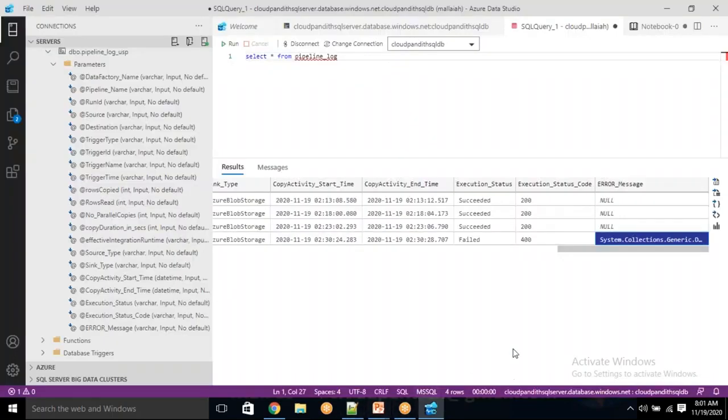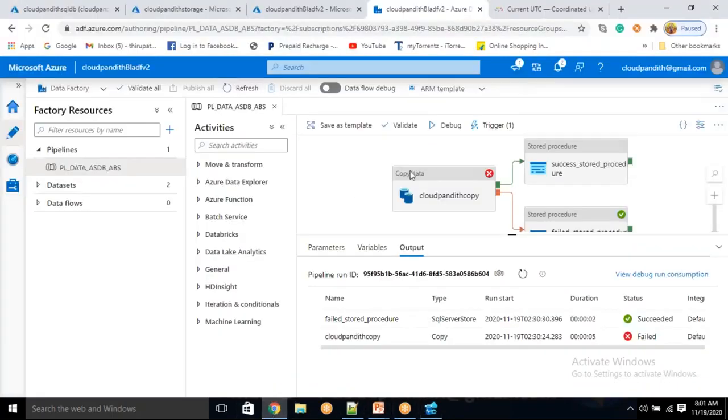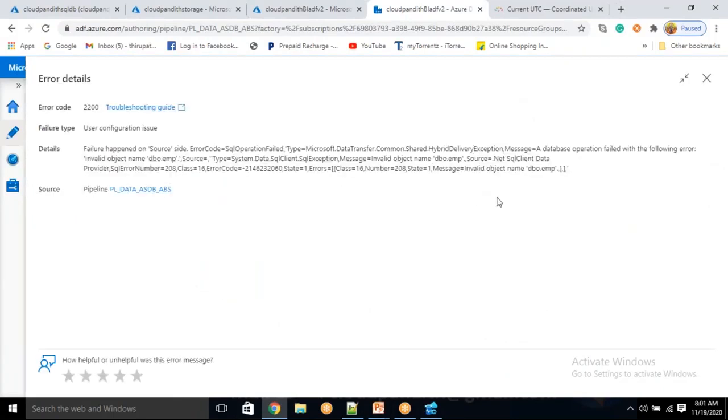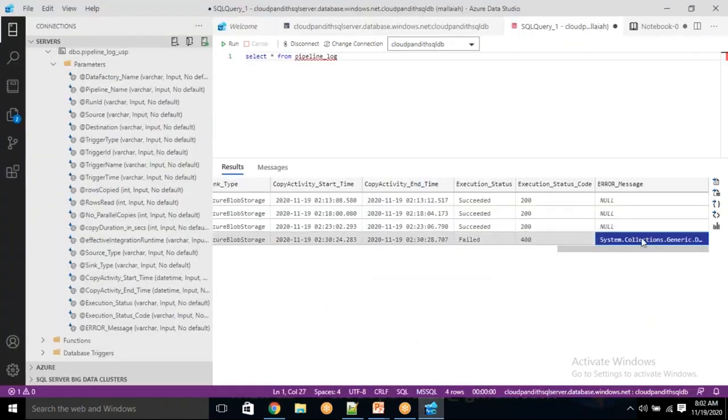Now with this clue, you should go into your pipeline and click on this copy activity. So this error message, if you see object not found, some error message will be there. Now you see: database operation failed with the following error, invalid object name. Why? Because this particular object is not available in the database. This particular EMP table we have not created. That's why it failed. From this error message you will get a little idea.